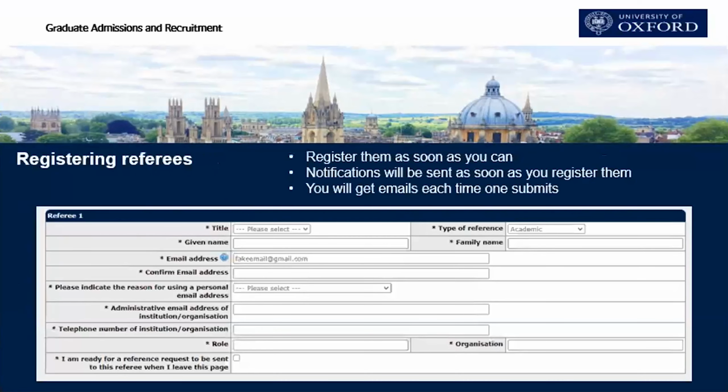Going back to the pages of the application form, as we've already discussed, it's very important to register your referees as soon as you can in the process. You don't need to go through all the preceding pages of the application form first. Once you've started the application and done the very first screen, you can go straight to registering your referees and fill in those details.